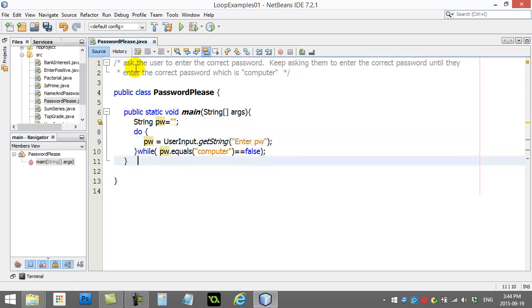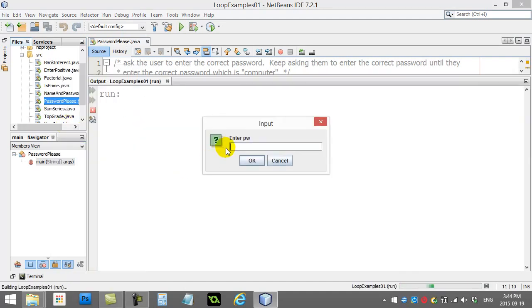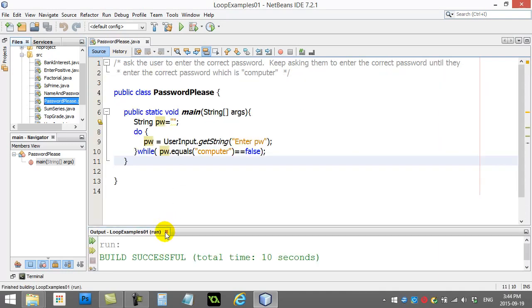Beautiful, huh? We actually give this little test here. Password, please. And I'll enter some junk. Ask again, ask again, ask again, ask again. I eventually enter computer, and it lets me by. Okay, and all is good.